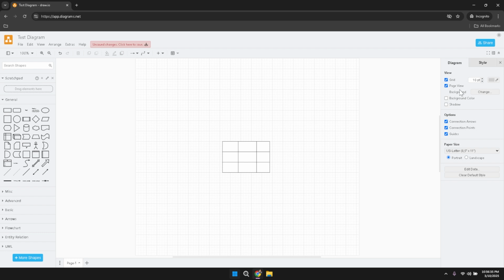The page view option within the diagram panel is particularly beneficial when working on multi-page diagrams. It lets you manage and navigate between different pages seamlessly, ensuring that your diagram remains organized and easy to navigate, even as it grows in complexity.